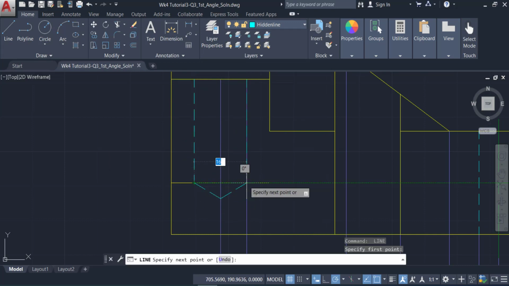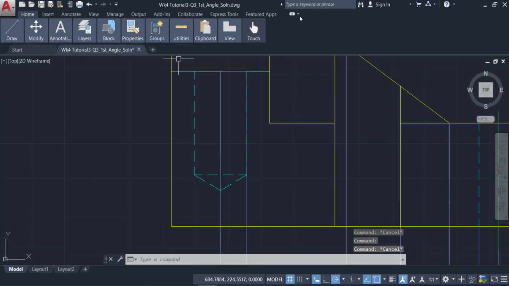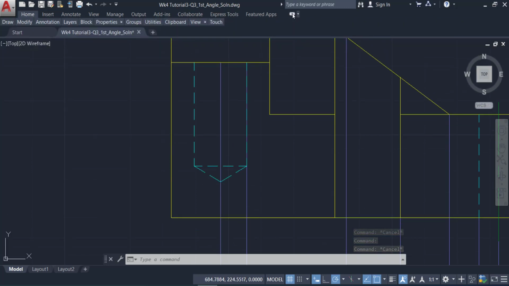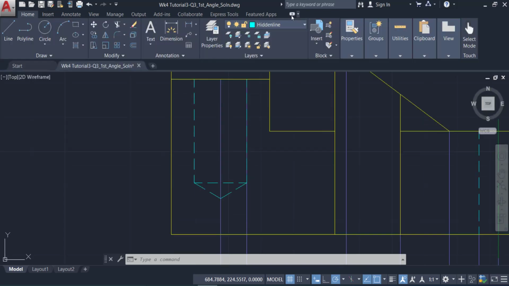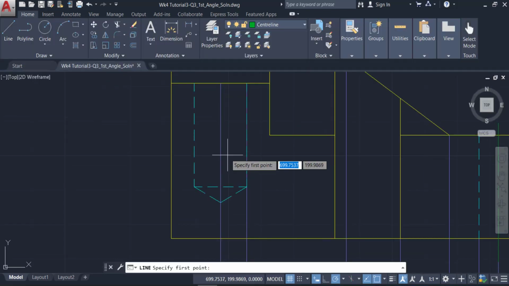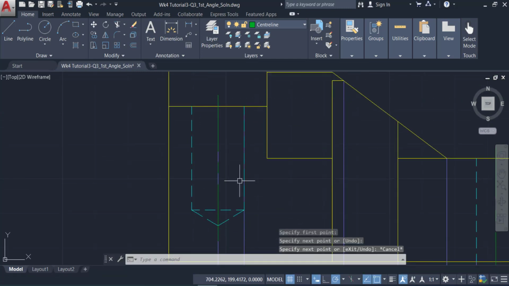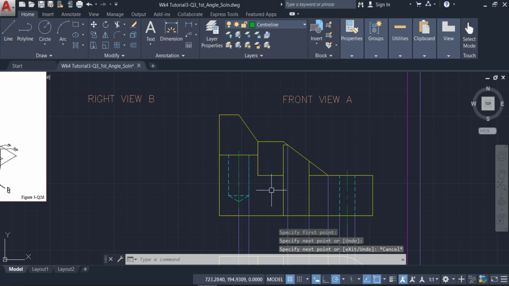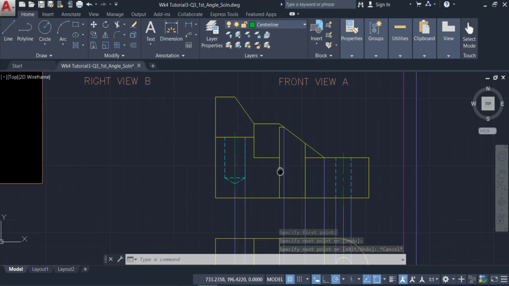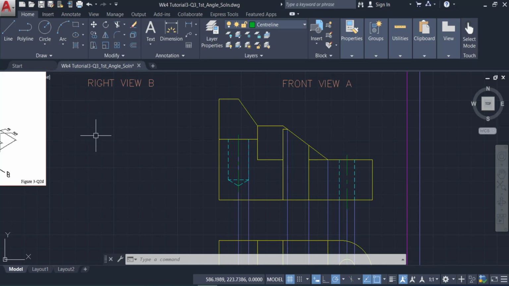From here just draw a line across. This one I can just delete away. This one I can just use, oops. This one sometimes happens. Center line, this way. Alright. Looks good. Next thing, I need to draw the side view.